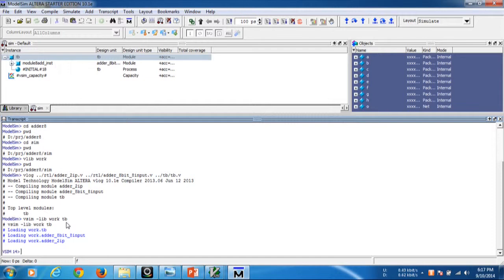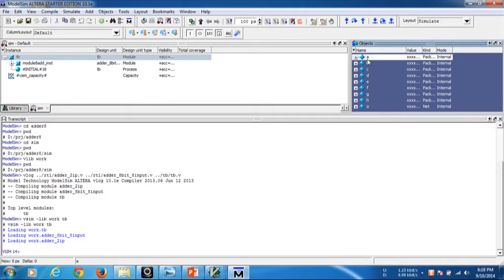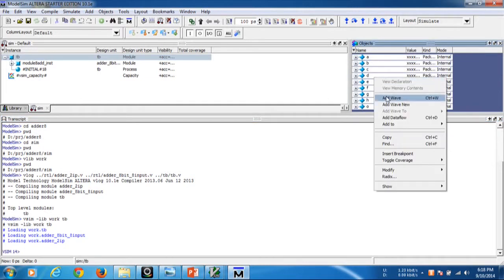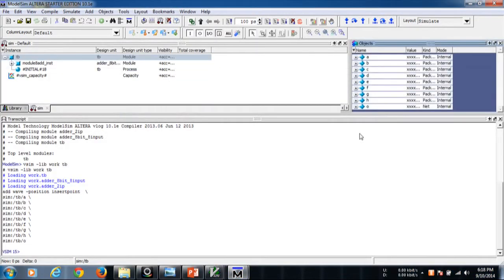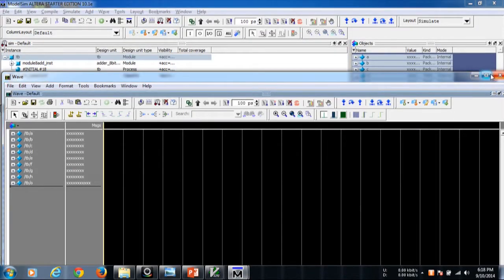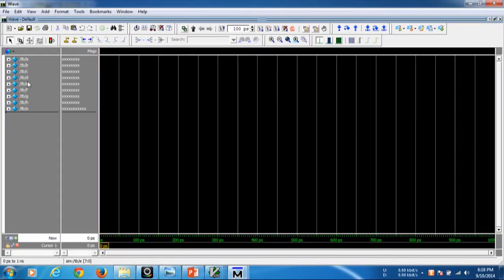Now let's verify the waveforms. We have to go to the objects, select all these inputs and outputs, and add them to the wave. So a waveform is displayed. The benefit of the test bench is that you have already declared the inputs. You just have to observe whether the output is correct or not.